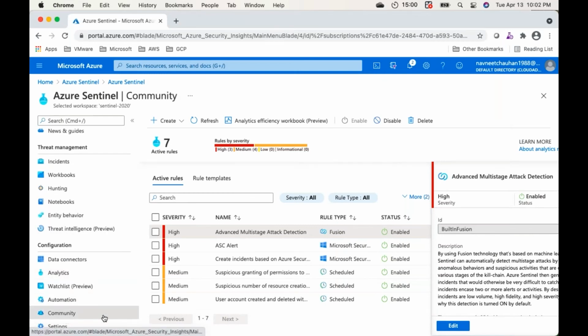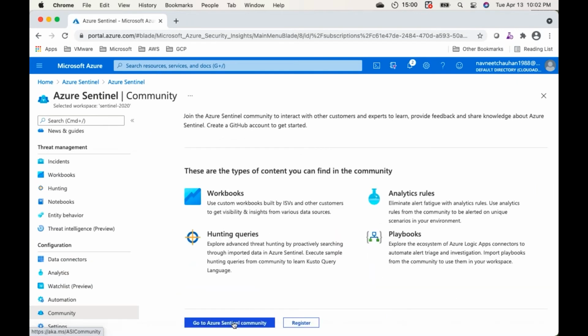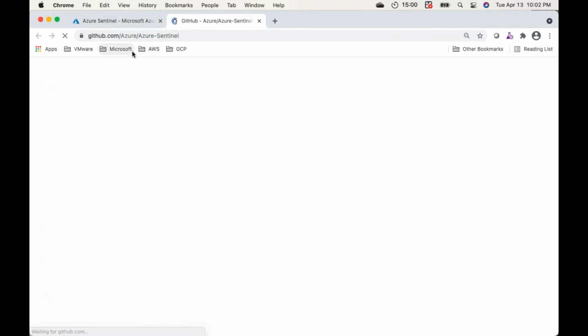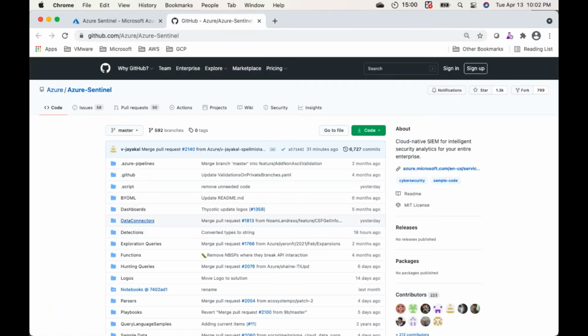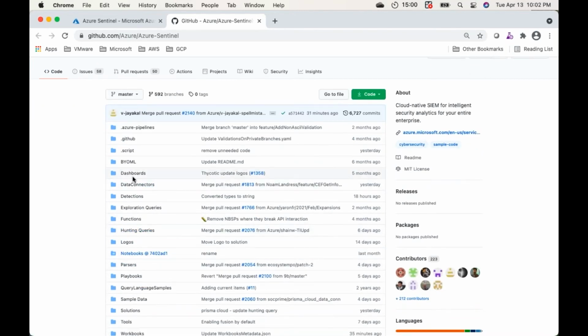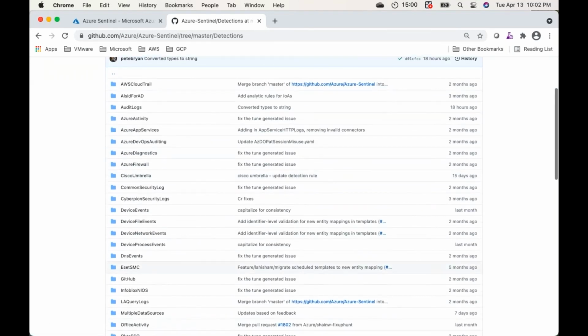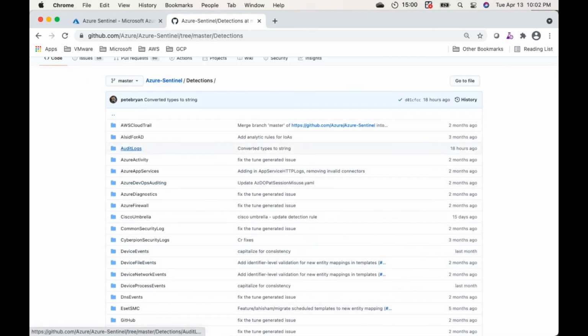So earlier I discussed that we have the Sentinel community where we have lots of resources available. If I open that GitHub repository, you see that it has lots of detection rules, lots of hunting queries, lots of playbooks. So these are the different directories that I can use. For example, detection rules for the different services. And we have hundreds of rules available over here.